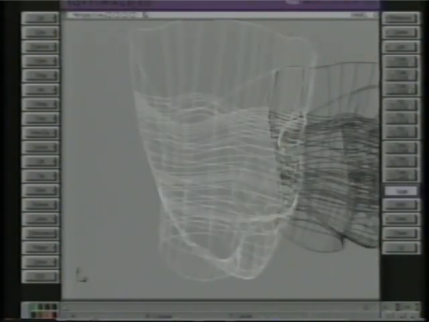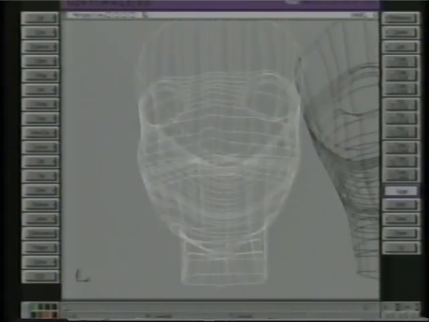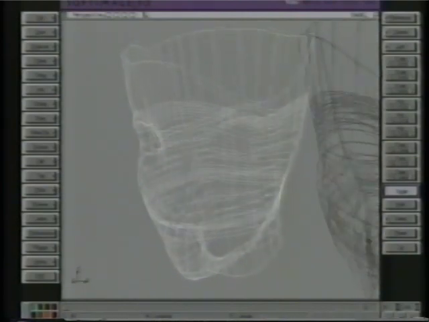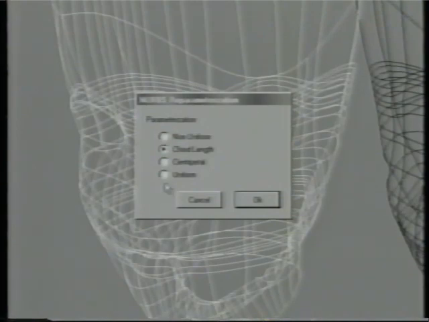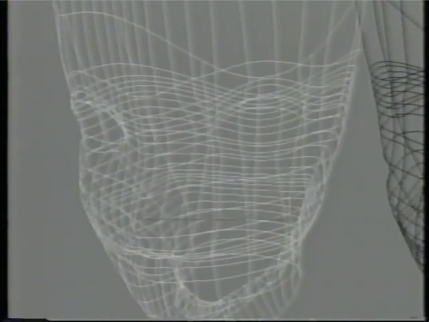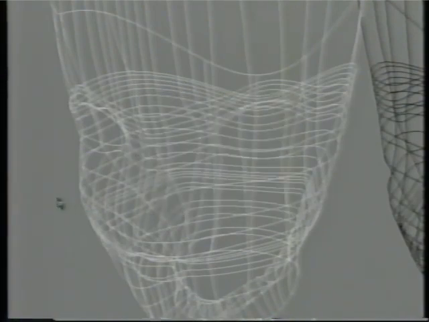The one on the left here is non-uniform, and it's a little bit different than the other formats since it can really look like all the other ones. If I switch to uniform and then back to non-uniform, now it'll look like a uniform parameterization. But if I switch to chord length and then back to non-uniform, it will look like chord length.